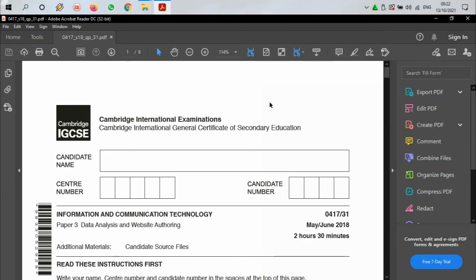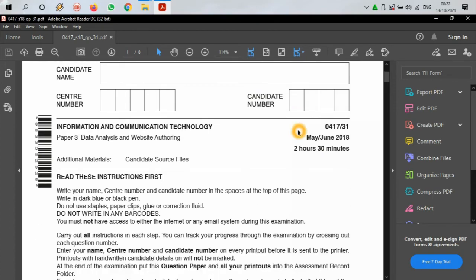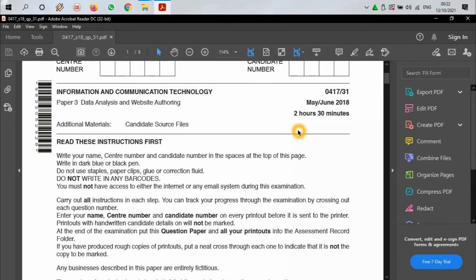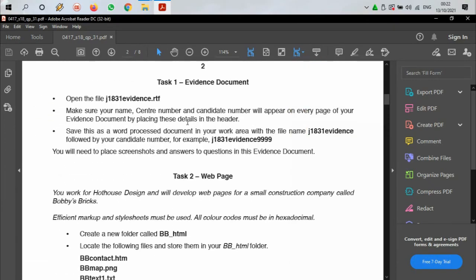Today we're going to solve the May-June 2018 exam, variant 1. This is one of the most difficult exams ever. It looks like architecture or whatever. So let's begin. Okay, open the file evidence.